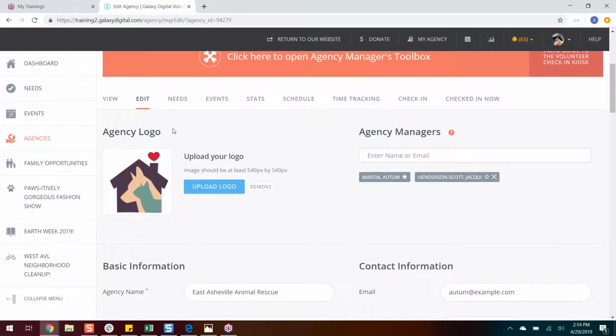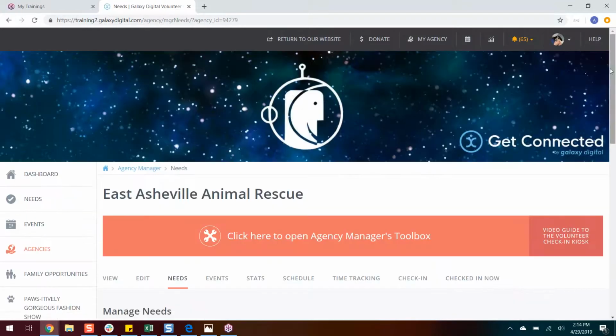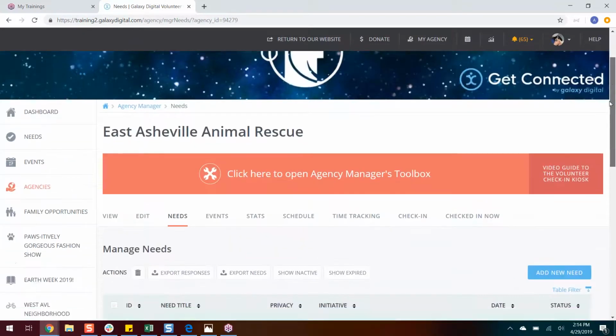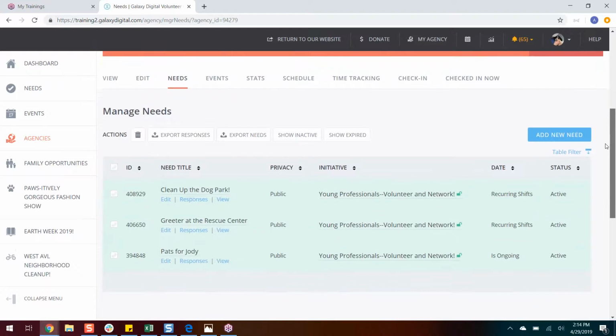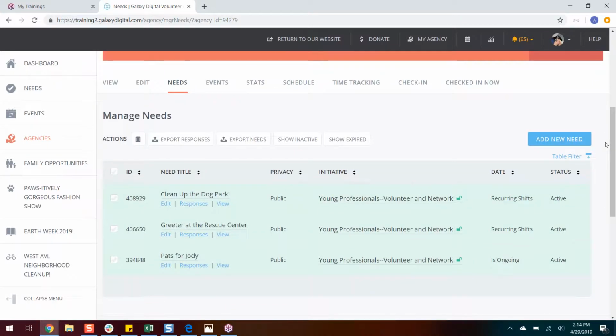In the meantime, let's go from our Edit tab to our Needs tab. Now, the Needs tab is where you are getting into actually what volunteers will be doing for your organization. These are your volunteer opportunities. When you come to the Needs tab, you are given this nice little table that will show you the name of the need and some basic information about it.